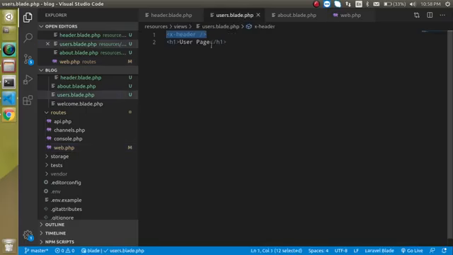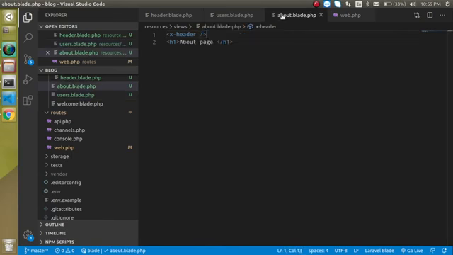Let's say you want to pass some data from users. You can put some data here and simply write users component header, and you can just mention it. The same parameter you can pass from the about page also, and simply put about component header. Simple.